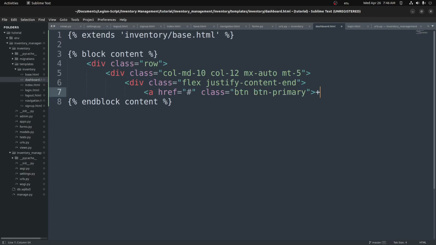And this will have just a plus symbol, and this will be a way to add new items. Then we'll go ahead and close off this div for our flexbox. And then below this, we can go ahead and create our table.